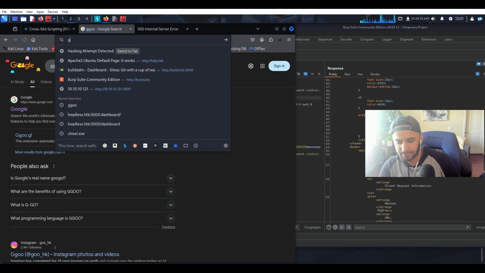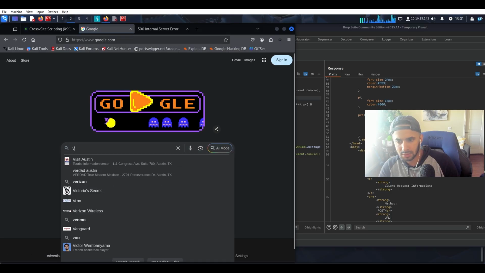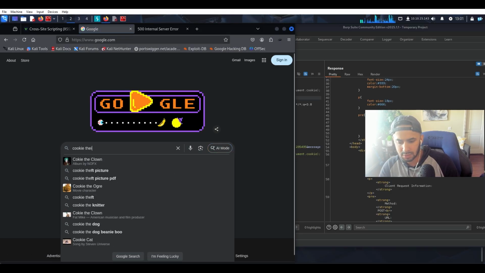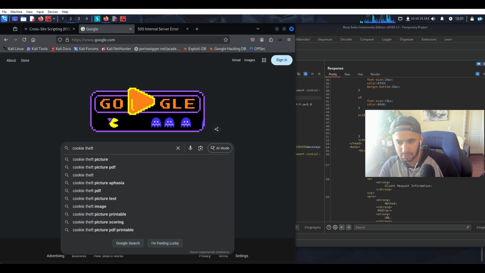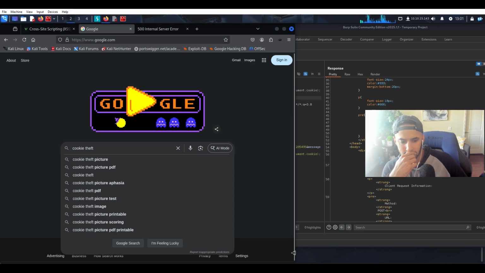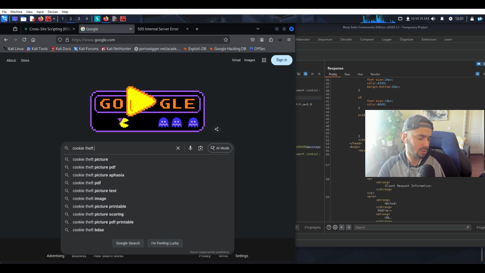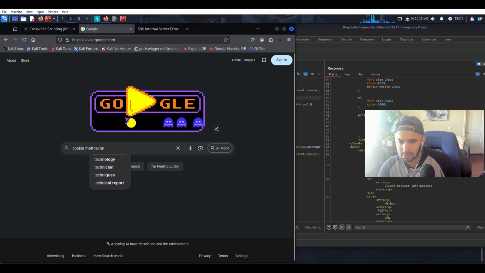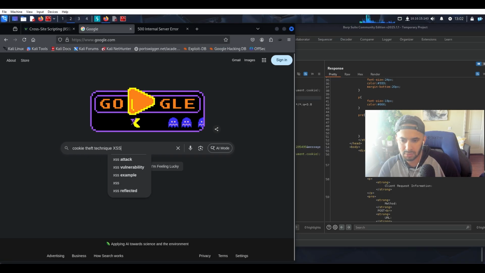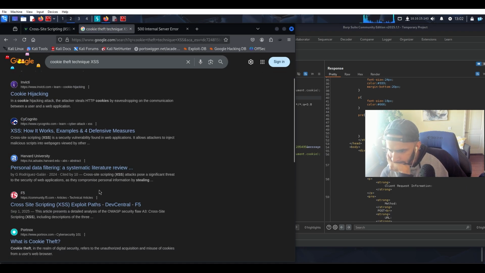But before I lose my train of thought, all right, let's Google cookie theft. What would I call that? Cookie, I don't know. Technique for cross-site scripting. It's called cookie hijacking. I didn't know that.